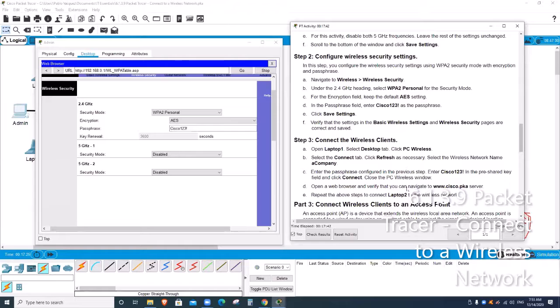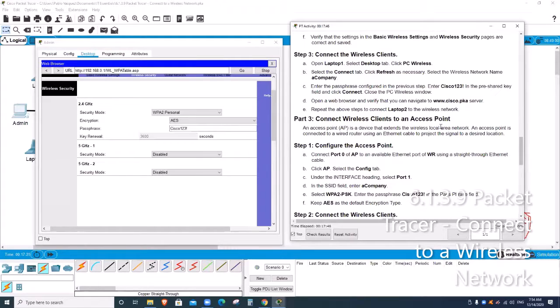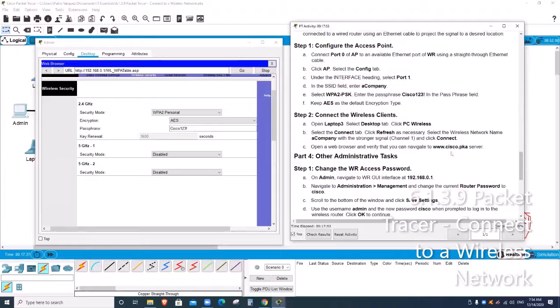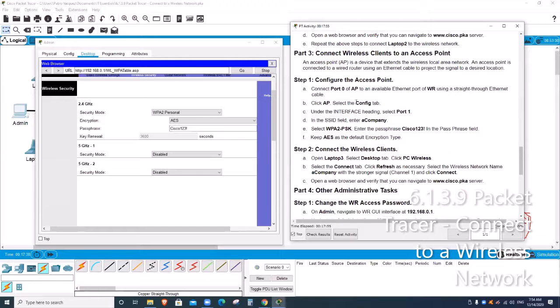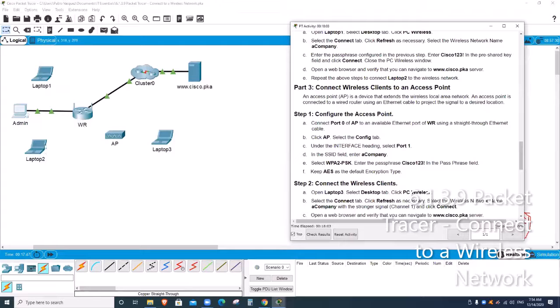Okay, so now connect wireless clients to the access point. All right, I think this is the last part. Part number 3, connect wireless clients to an access point. So I can close this. And now I just have to connect the laptops, I guess.